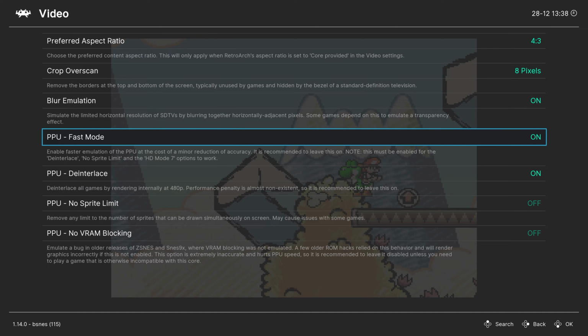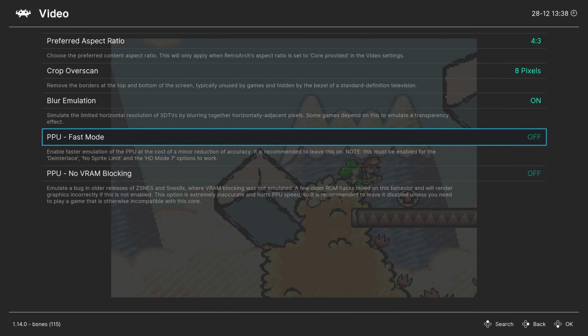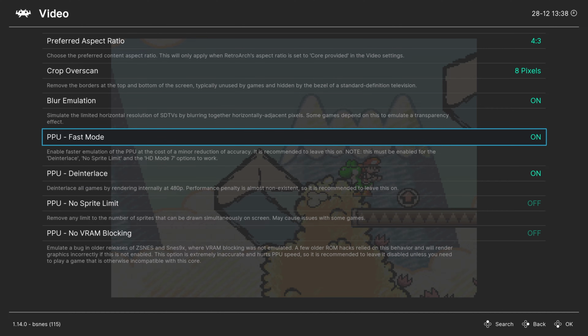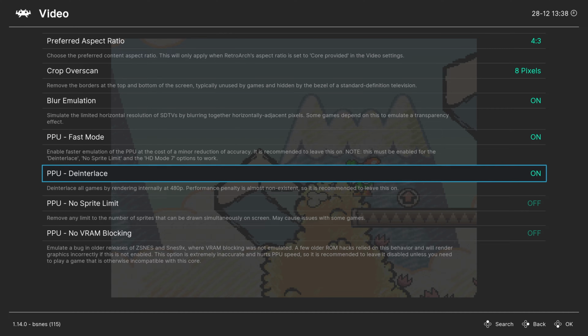Next, PPU fast mode. You can leave this one on if you want to use some other effects like HD mode 7, no sprite limits, and de-interlacing. Or you can turn it off if you want to have the most accurate emulation possible, but you'll notice that it gets rid of some options here. So, with the option on, you get PPU de-interlacing. So basically, games that ran at 480i will now be running at 480p. So it's great for sharp visuals.